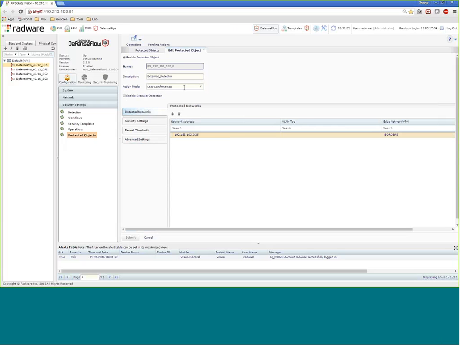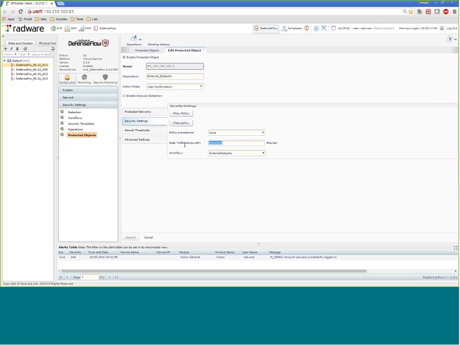The action mode is user confirmation, so it won't do anything automatically. It will ask me to confirm that the action is correct. Of course, I can define automatic action or manual action for always-on objects or objects that can be automated freely. But if I have some sensitive traffic, I would prefer to confirm. Security settings. I need to define the peak bandwidth. The bandwidth this customer usually uses. Again, it can be provided from NetFlow statistics. And I need to bind this object to a workflow. So this object will be bound to the external detector workflow.